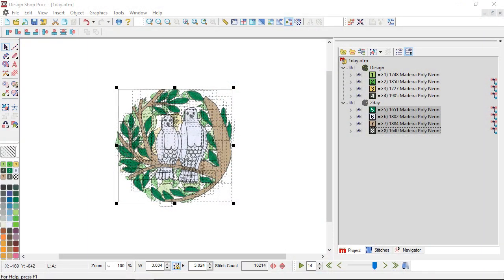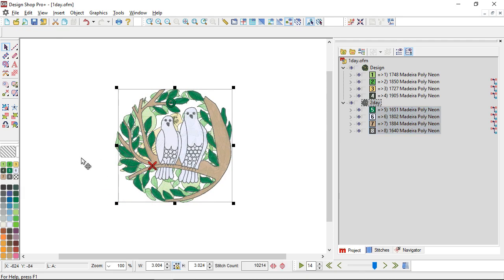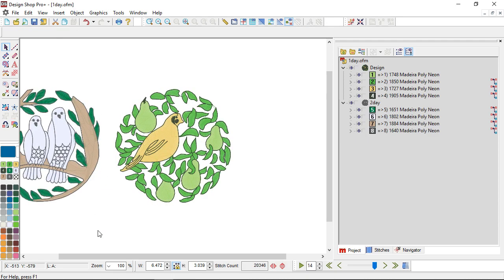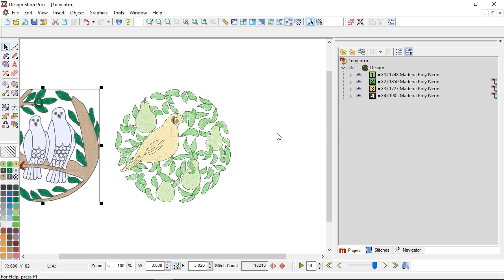So let's see how to separate those. Right now, I still have it selected, and I can click and drag that off so that you can actually see the two separate designs. You'll also notice, because I had that insert as a new design selected in my insert dialog box, that it is at its own level, and it's actually nice and labeled for you, so that's kind of handy.